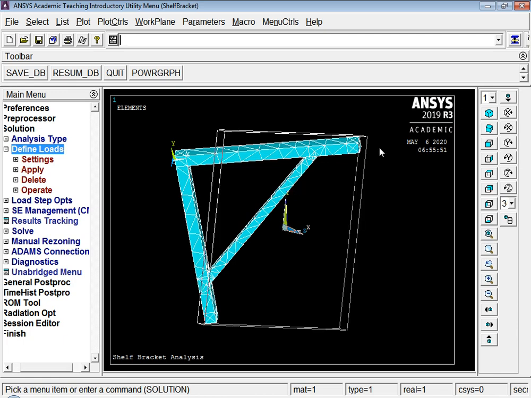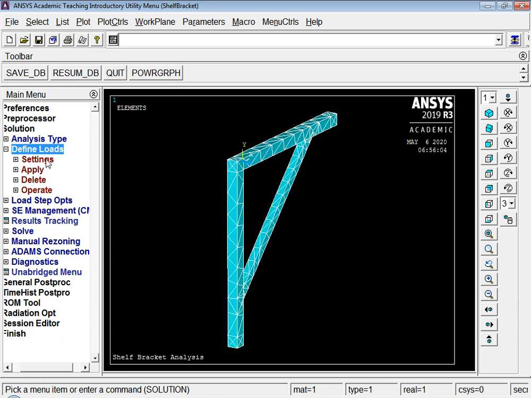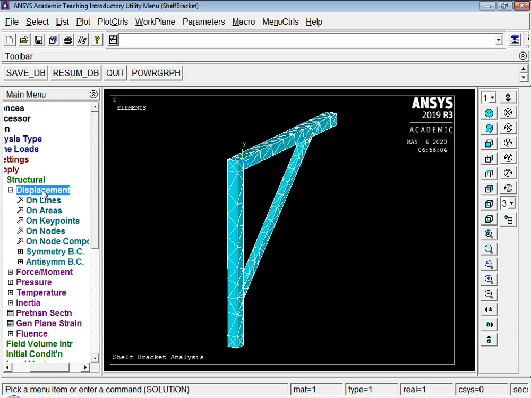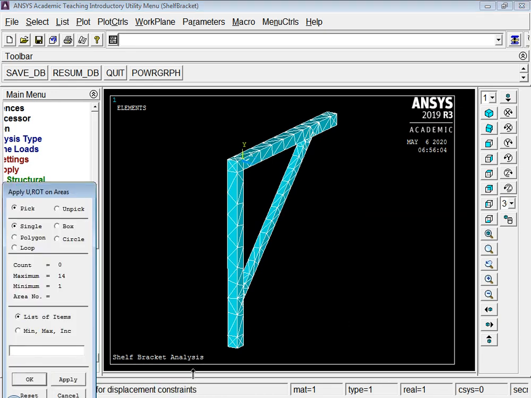So what we will do, apply structural displacement. Now displacement is defined on areas. And when we try to select the area, you have to be very sure which area you are selecting. This is the back area which I am selecting, which goes against the wall. This rests against the wall and it doesn't move, so we are going to fix the entire area.